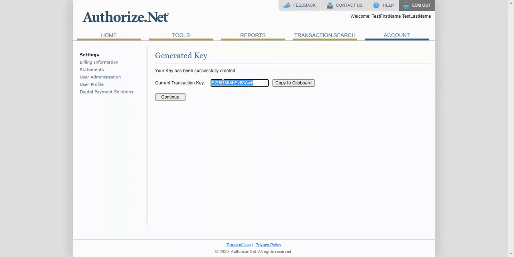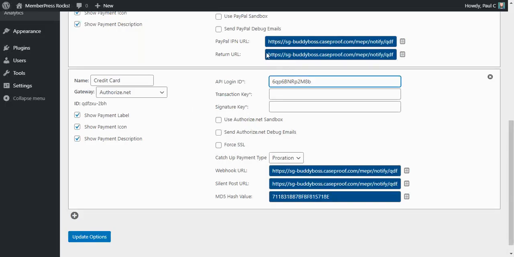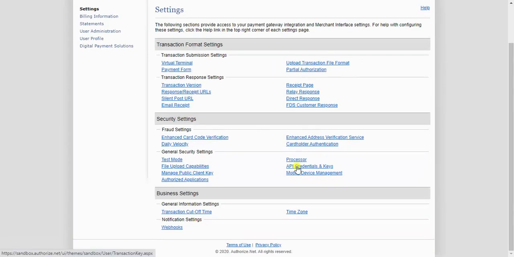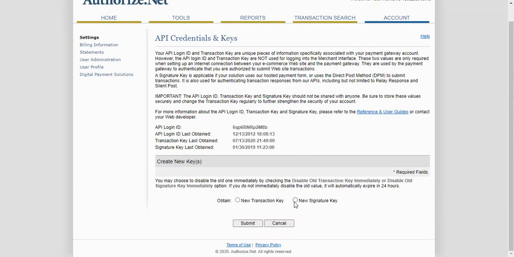and now you get this transaction key. I would certainly recommend copying this and pasting it in a note somewhere on your computer so you do not lose it. Otherwise, you'll have to regenerate it should you lose it and you need to use it again. So we're going to go ahead and paste that into the transaction key setting here in MemberPress, and we'll go back. We're going to choose API credentials again. This time we're going to generate a signature key.